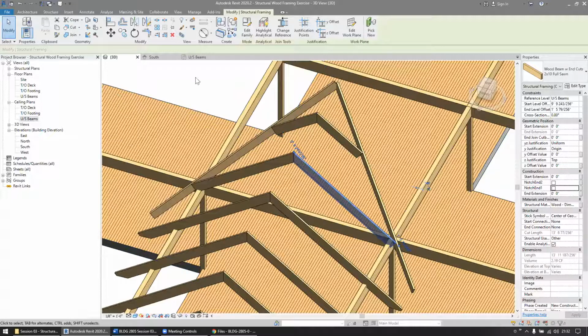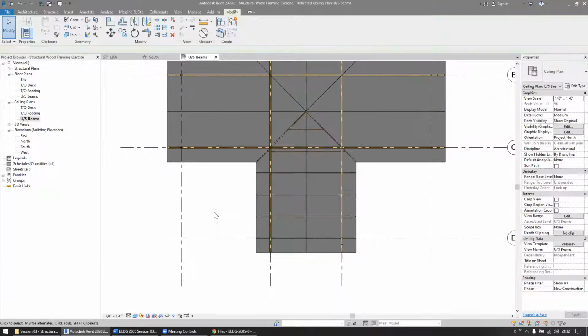All right, so a couple more things to do here. Wrap this up. So we've got all the rafters and a valley rafter drawn up for this side. So let's just mirror it to the other side.